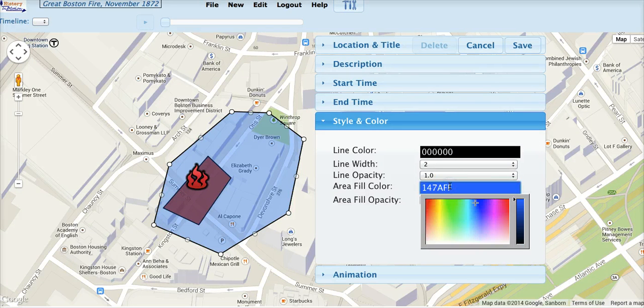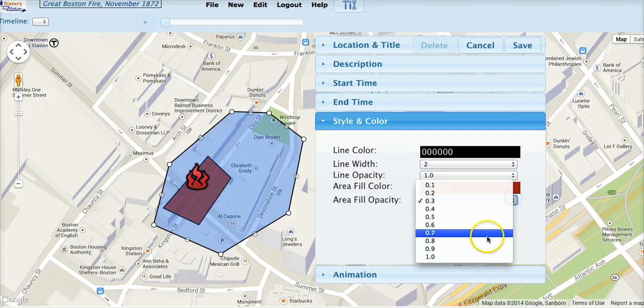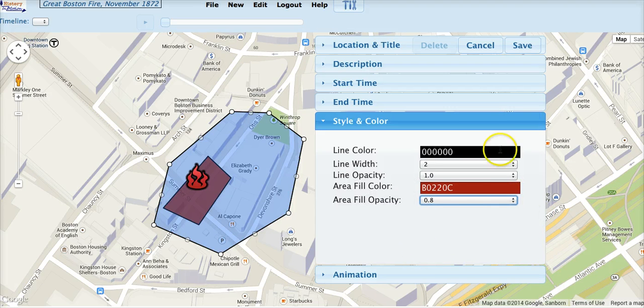So, Style and Color, we'll leave the outline black as before, and now we can just type in the color B0220C that we had from the first event and change the opacity to 0.8. Okay.